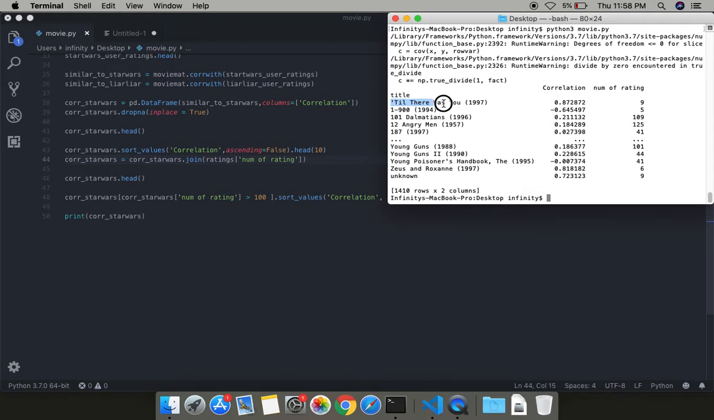So you can see the output. Here are the movies that are recommended by our algorithm. Can you say this? Isn't it amazing?